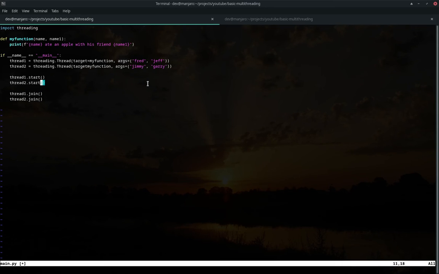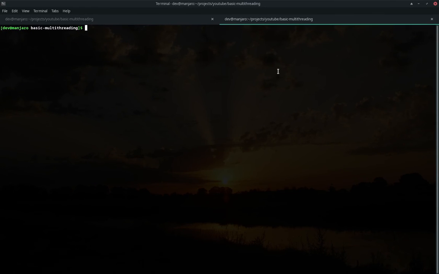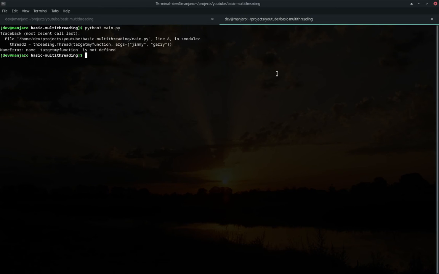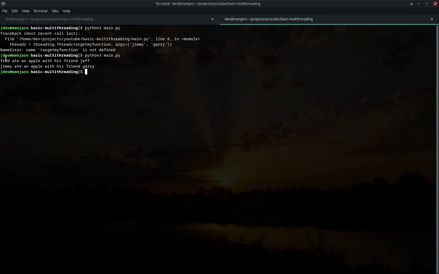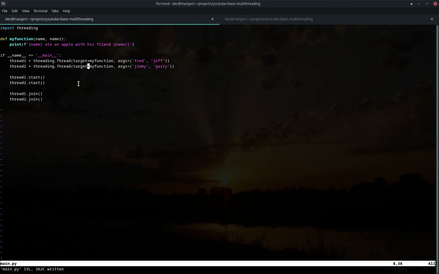So what's happening here? We'll just save that and run our function. I forgot an equal sign. Okay, there we go. Fred ate an apple with his friend Jeff. Jimmy ate an apple with his friend Gary. So these threads run at the same time and exit basically instantly, since they're just print functions.